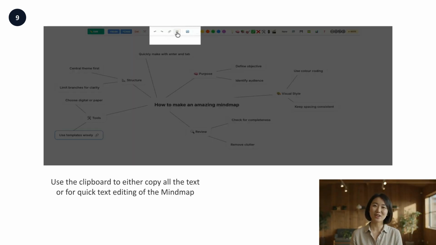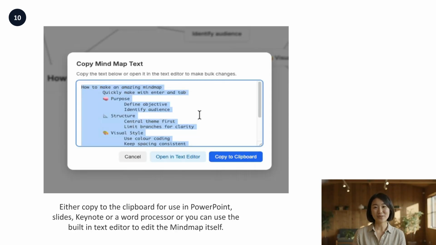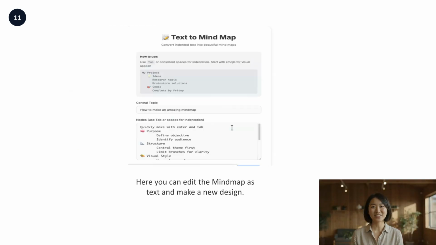Use the clipboard to either copy all the text, or for quick text editing of the mind map. Either copy to the clipboard for use in PowerPoint, Slides, Keynote, or a word processor, or you can use the built-in text editor to edit the mind map itself. Here you can edit the mind map as text and make a new design.